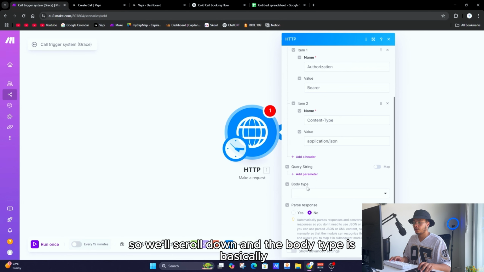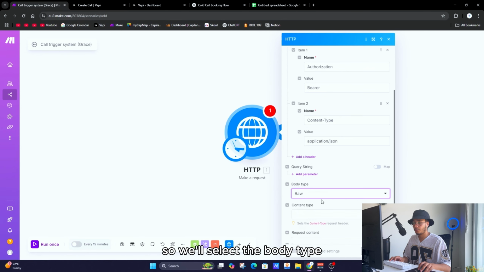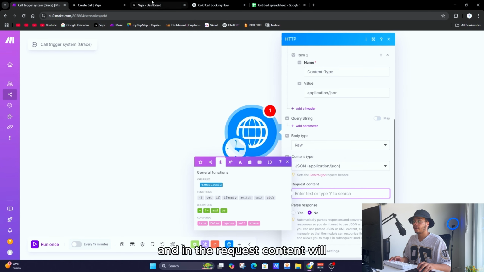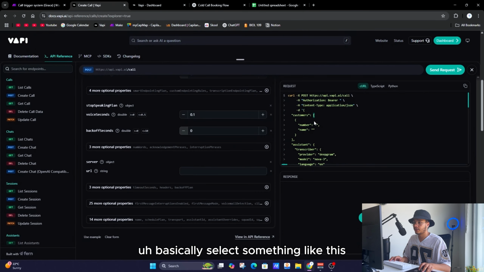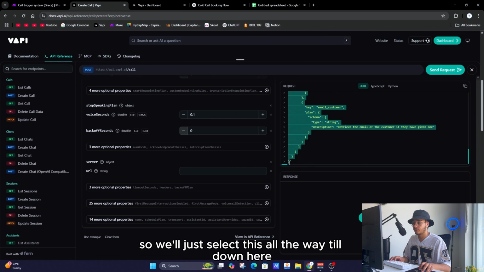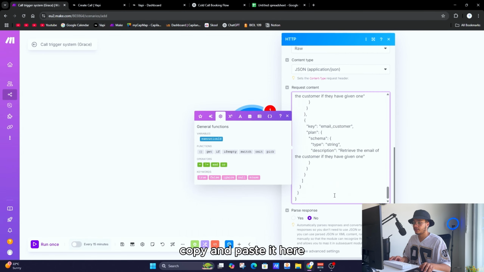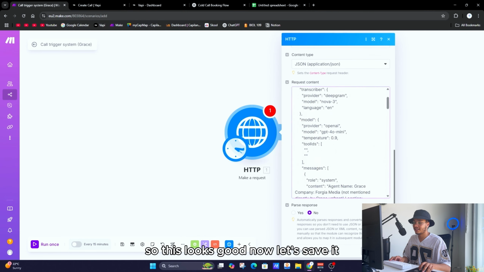So we'll scroll down, and body type is basically under which the data comes. So we'll select the body type raw, content type as JSON application, and in the request content we'll basically select something like this. So this is the data you need to copy after the inverted commas. So we'll just select this all the way till down here, copy and paste it here. So this looks good. Now let's save it.